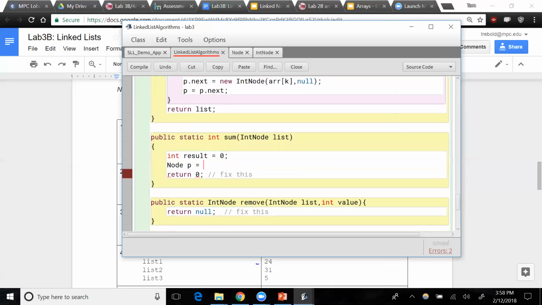So node P equals list is going to start P at the beginning. I'm going to screw that up, and you probably will too. You have to say int node now, even though we've been saying node all the time. It's an int node. You'll get all these errors if you don't.